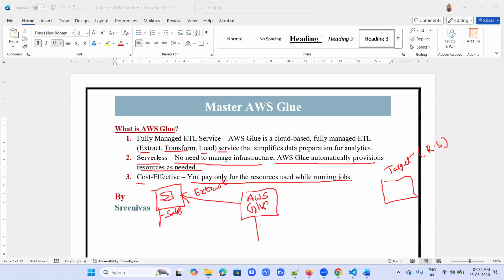Then apply transformations. Let's say a city-wise transformation, city-wise sales. The transformation is city-wise sales or agent-wise sales or manager-wise sales. Then we apply the transformation, then load the data into the data warehouse. So these kinds of activities we are going to do.